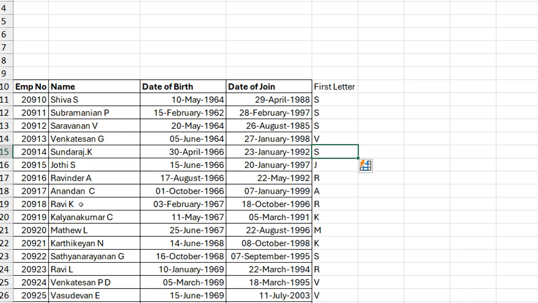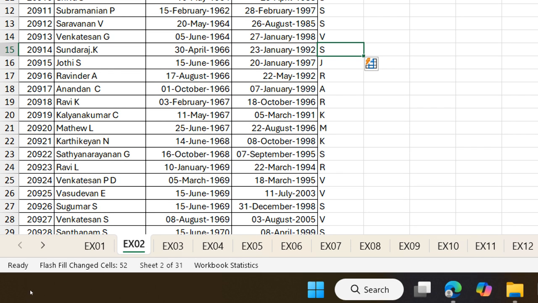So we got the result. Give one or two examples and press Control E. And you would have seen one more difference on the bottom. It shows a difference here. Flash fill changed 52 cells. That means in 52 cells, flash fill has changed your values.